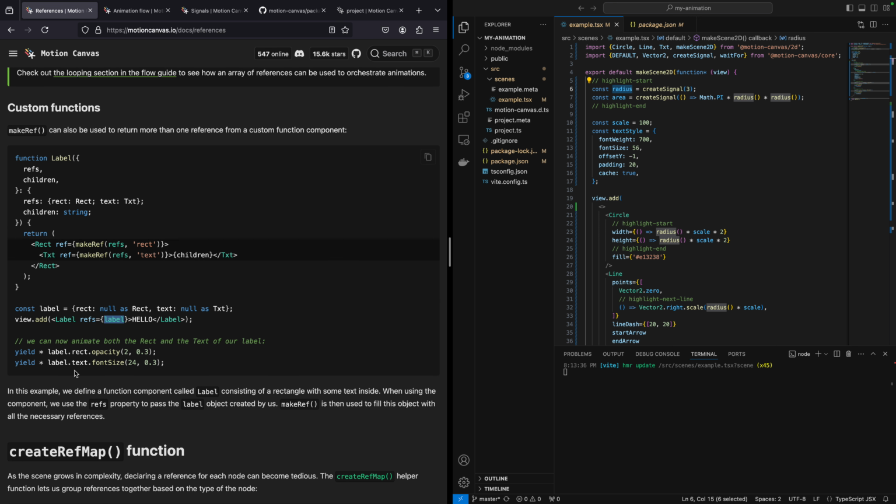You can now animate both rectangles and text of the label. So you can set the opacity and font size. But wait a minute. Oh. So this label is, again, we're converting JavaScript to JSX. That's why it looks kind of strange. So this is our JSX component, where this is ref, which is right here, and then this is its children. Its children is the word hello.